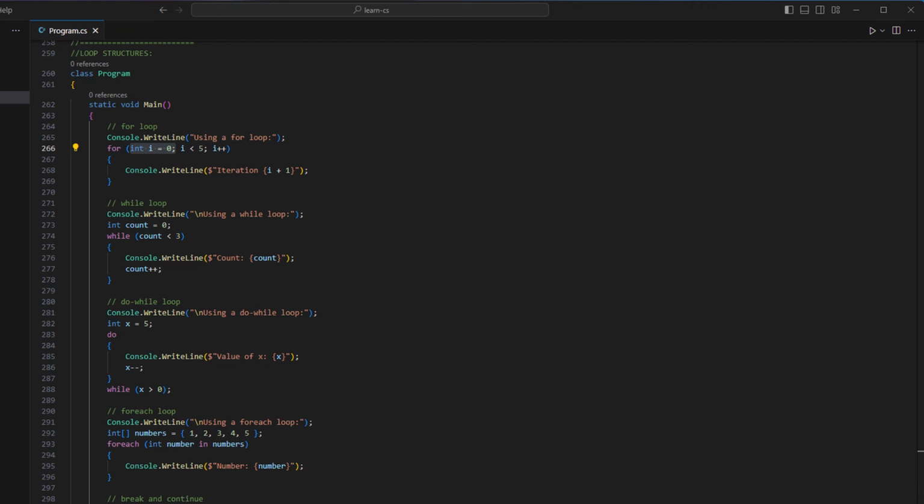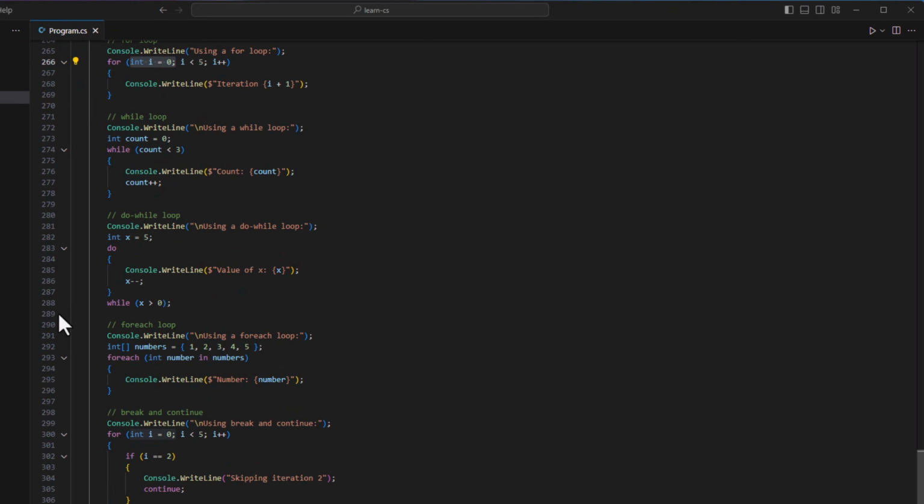Now the next one is the while loop, and we'll look at the expression inside, and as long as that one is true, it will continue to run. And then the do loop is a little bit different because it will always execute the first cycle, and then while that is true at the bottom, it will continue to run.